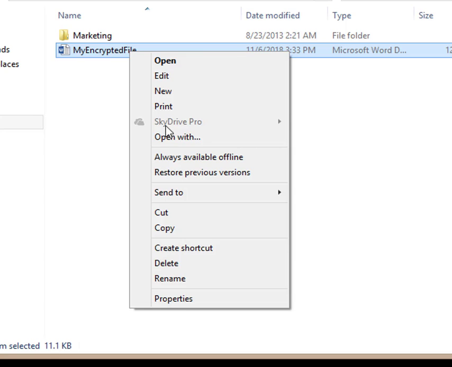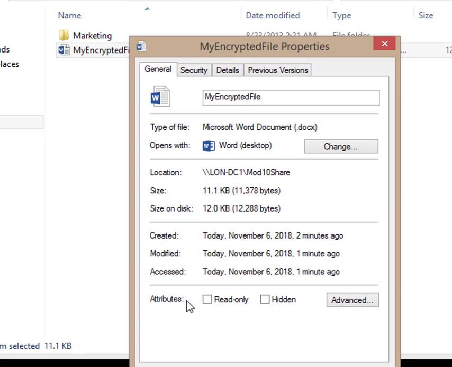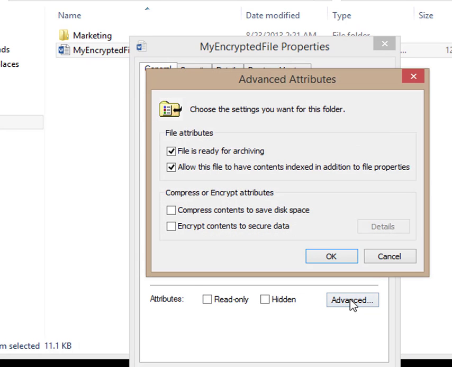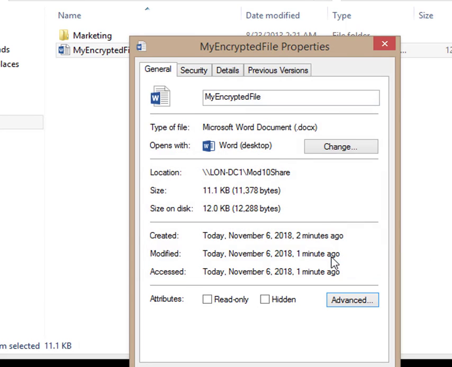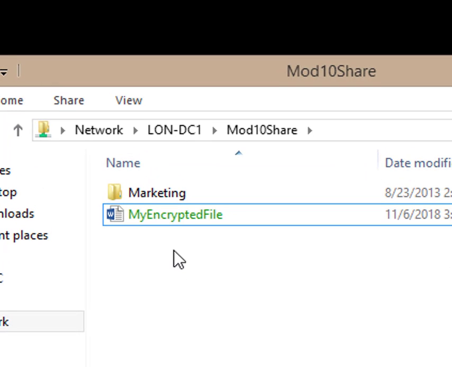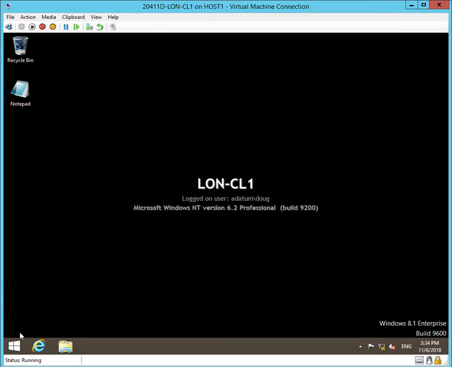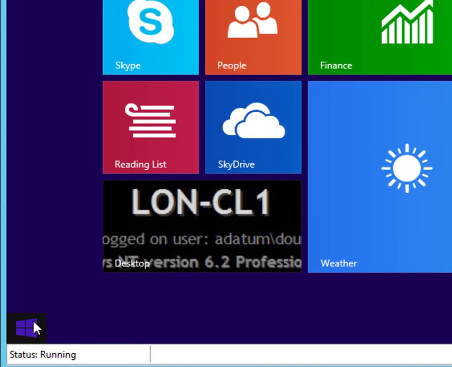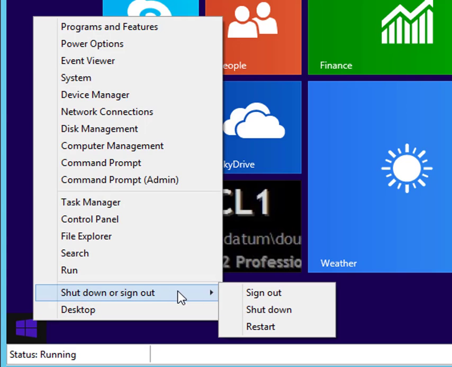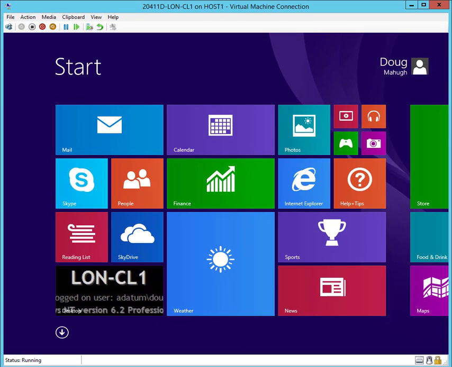Okay, now we go to Properties. So the properties for the file show up. The Advanced button at the bottom, click that, and then there's the Encrypt Contents of Secure Data option right there. We'll say OK. Close the dialog, and notice the telltale green color that indicates that that file is indeed encrypted. So Doug has created an encrypted file. So we're going to sign out.